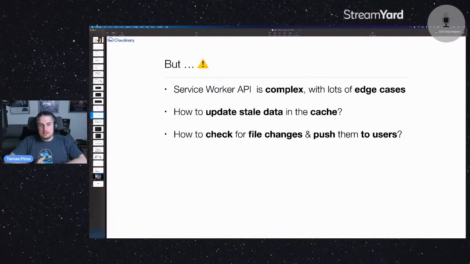So this sounds great, but there's a sort of warning that I would like to tell you. The service worker API itself is really complex, and there are lots of edge cases that you need to be aware of. For example, what happens if you have some stale data inside your cache? How do you update that? How do you handle a service worker when you have multiple tabs open for the same page? Like, how do you push a change? How do you check for file changes? How do you make sure that those are going to be made available for all your users?